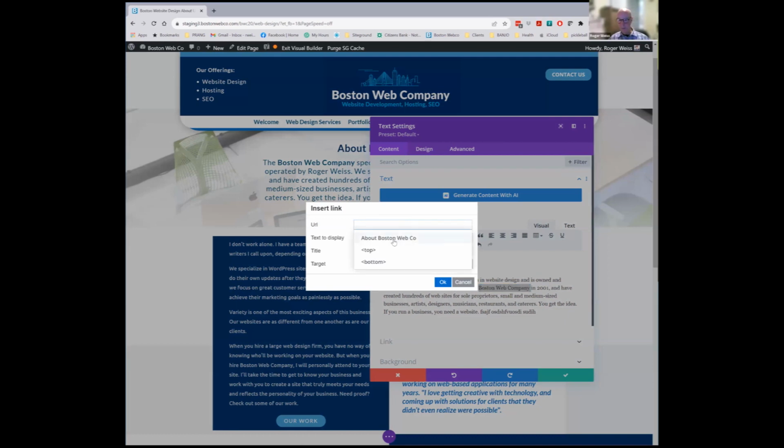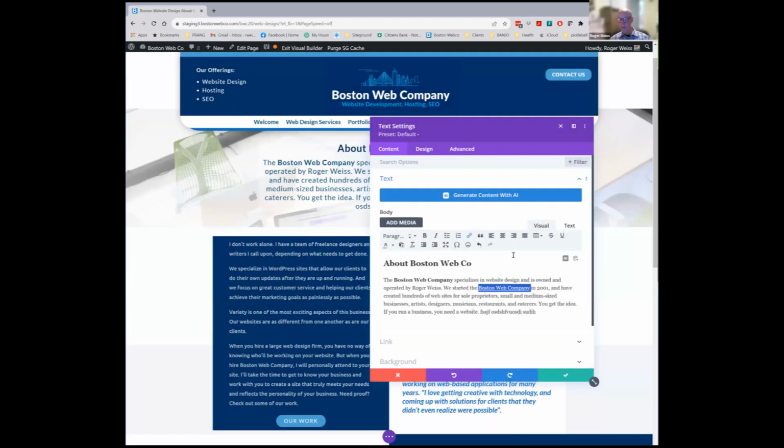You can either pick another page if it gives you that option, or just put in HTTPS, CNN.com. Because it's going outside my site, I'm going to pick a new window for my target. New window, sure. This is now linked to CNN.com if you want to go there.